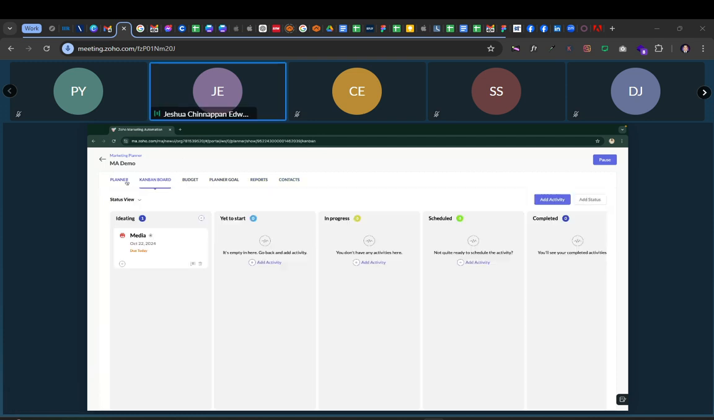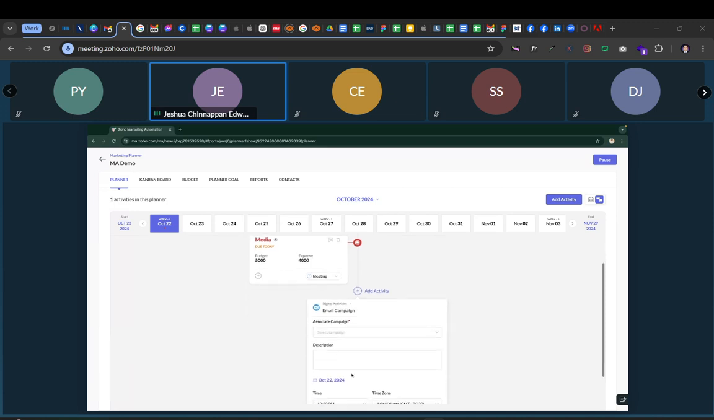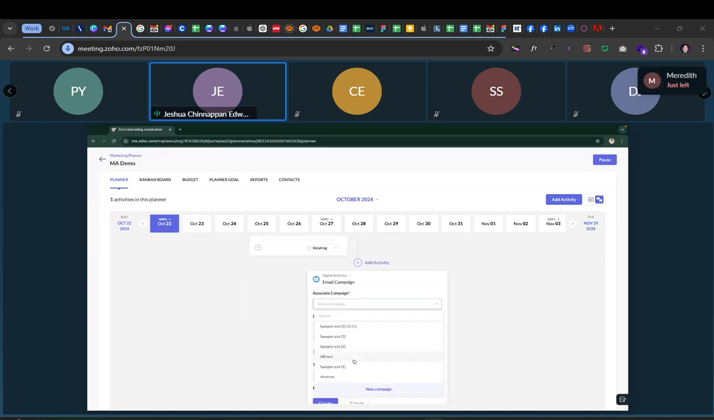And again, here also, as you can see, I can add another activity, like I want to send a campaign. If you've created a campaign, you can select that campaign from here. Or if you want to create a new campaign, you can create a campaign also. Now I have to create a new campaign.